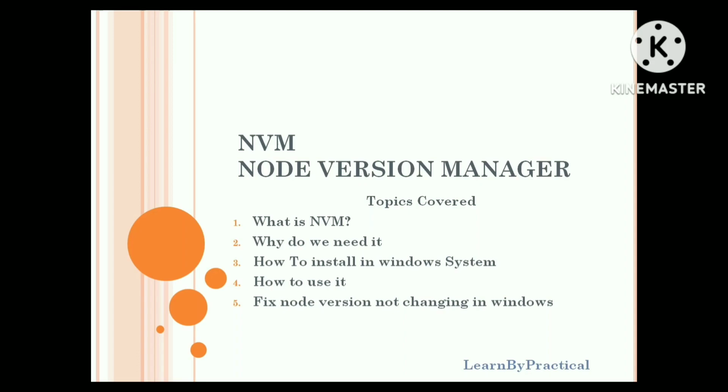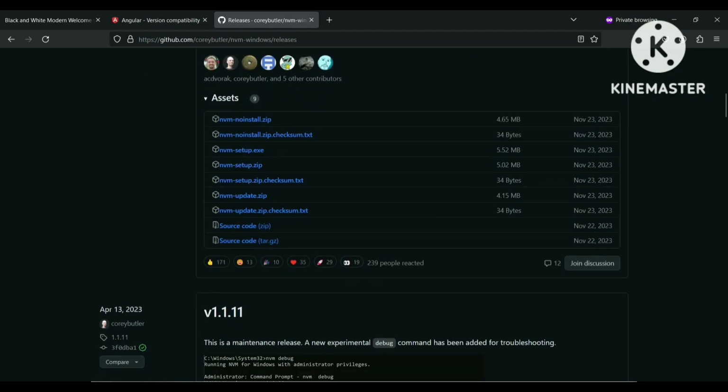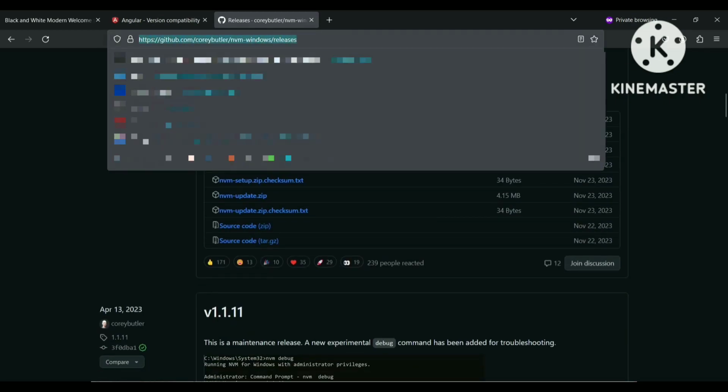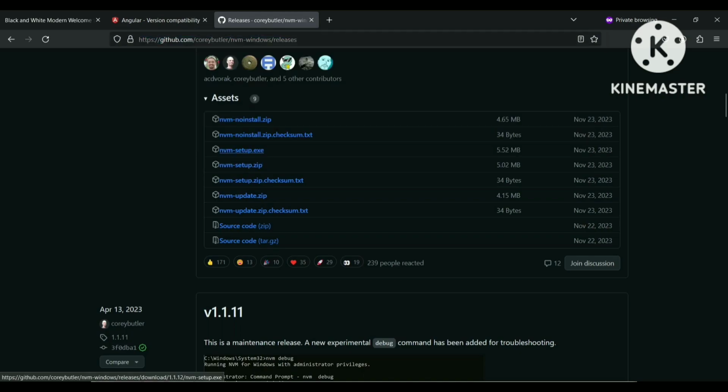There are different tools like Nodist, Nodebrew, etc. But our prime focus will be NVM. How do we install it in a Windows system? So we have a URL. I will provide this URL, and you can download the nvm-setup.exe as the installer. This is the quickest way to install NVM in your system. Okay, and we will be using it.